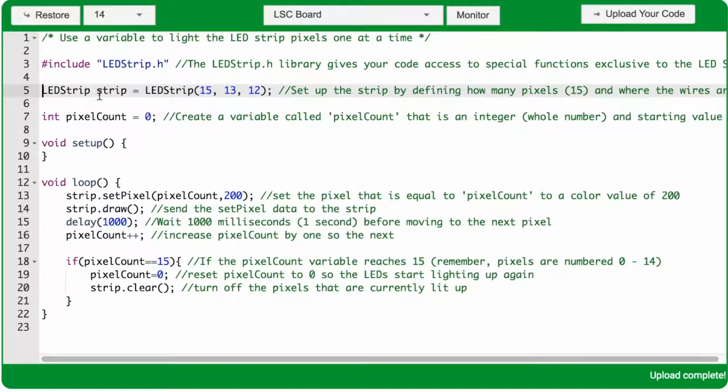We also need to name our LED strip. I name mine strip, and we need to complete the LED strip function. It's got 3 arguments. First, how many pixels are on the LED strip? Second, which pin of the maker board is plugged into the green wire of the LED strip? And third, which pin of the maker board is plugged into the blue wire of the LED strip?